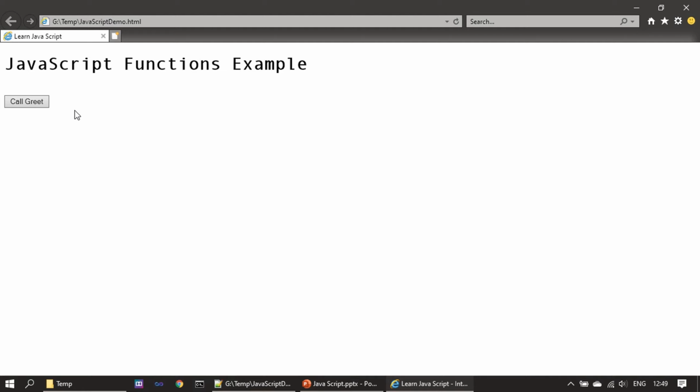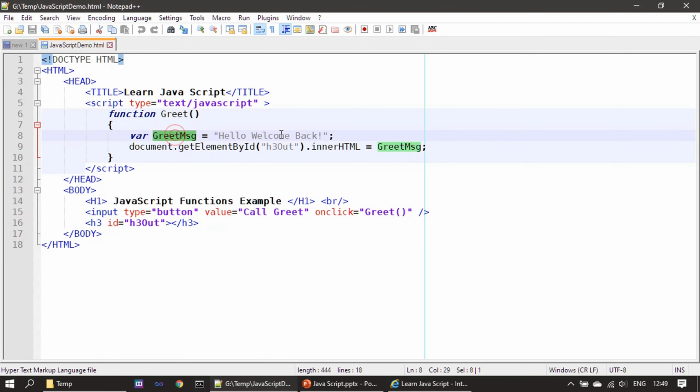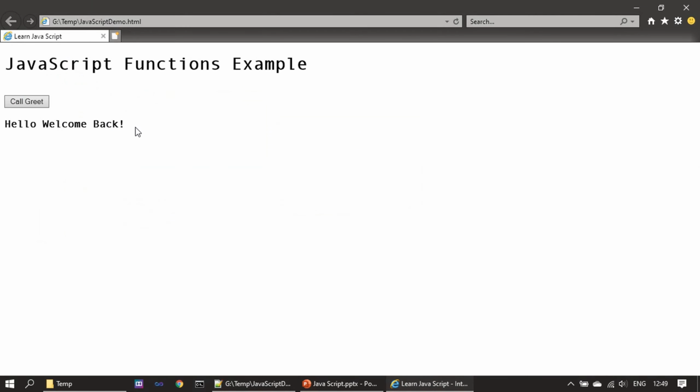So it just displayed our HTML content, and our JavaScript function will get called when I click the call greet button. So now let us do that. And if you see, once I click call greet, it referred to the blank h3 tag and assigned the text: hello, welcome back. So that's what we are doing here, right? We declared a variable, then we are accessing the h3 element at runtime using our client-side JavaScript. Then using innerHTML, we are assigning this message. So once you click the button, you are seeing hello, welcome back.